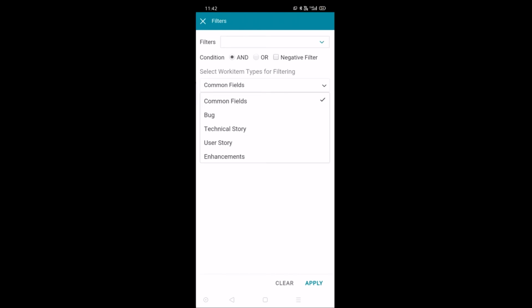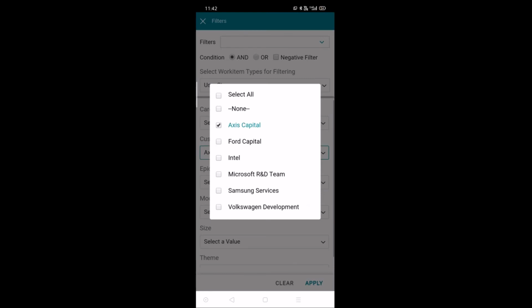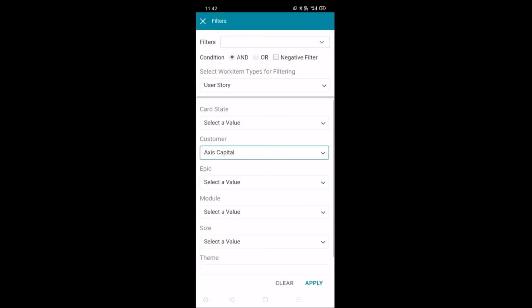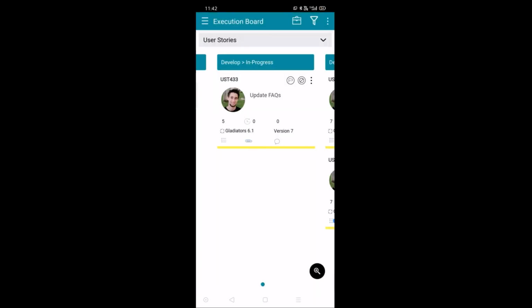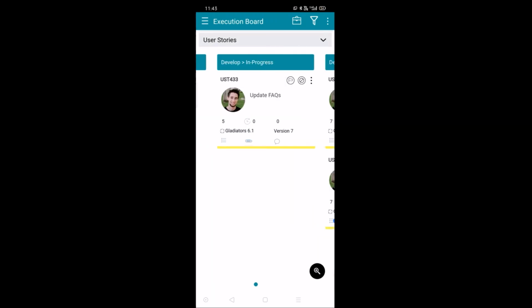Similarly, I can make a selection for any of the fields that are specific to any of the agile work item types. So I can make a selection for a customer or any other value that I have for my cards here and tap on apply. And I'll be shown all the cards based on the filter criteria there. So that's how you can filter cards on the execution board on mobile app as well. It's pretty much how it is on the web app as well. So you have the same flexibility even when you are viewing the execution board on your mobile app.